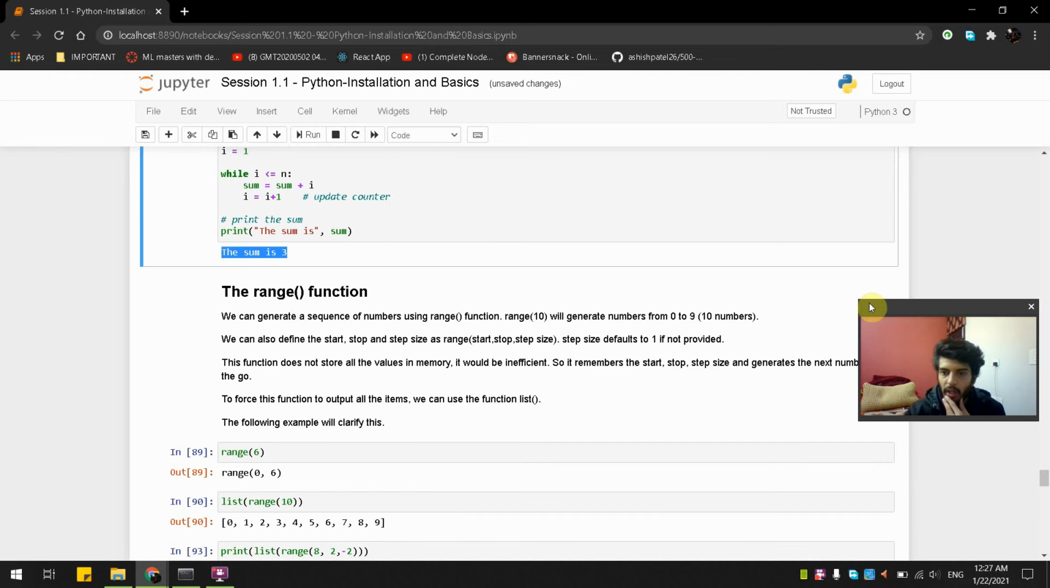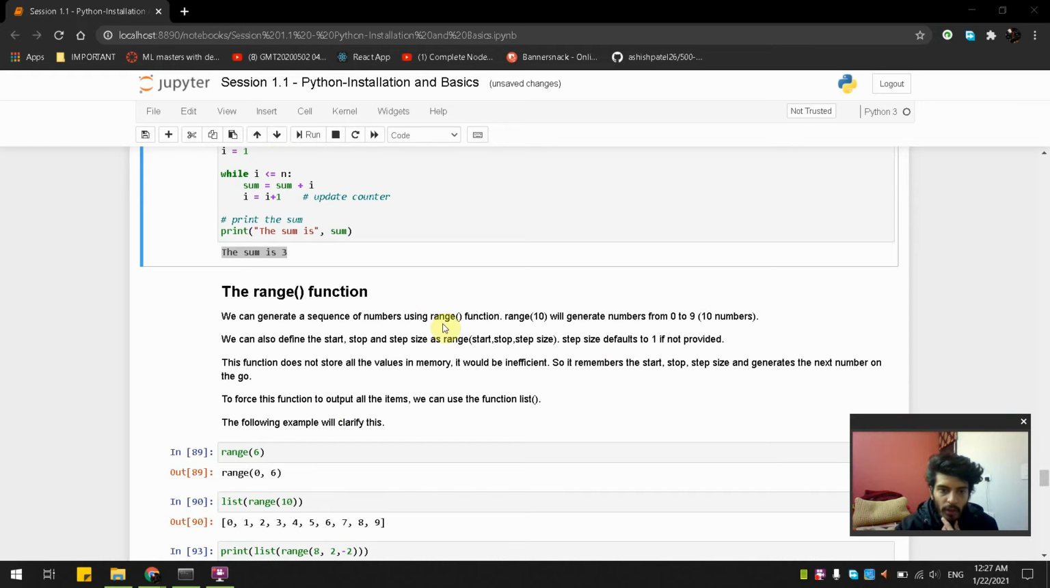The range function: we can generate a sequence of numbers using the range function. Range 10 will generate numbers from 0 to 9, 10 numbers. We can also define the start, stop, and step as range start stop. These are the parameters of the range function: start, stop, step size. Step size is 1 by default if not provided. If we do not provide the step size, then it is going to take 1 as the default.